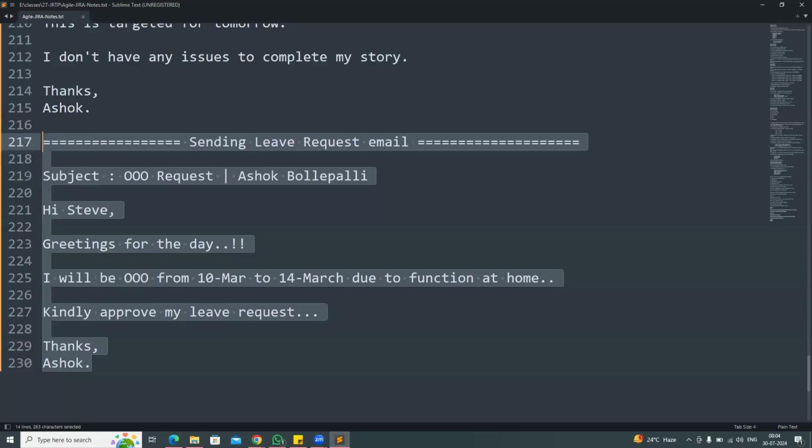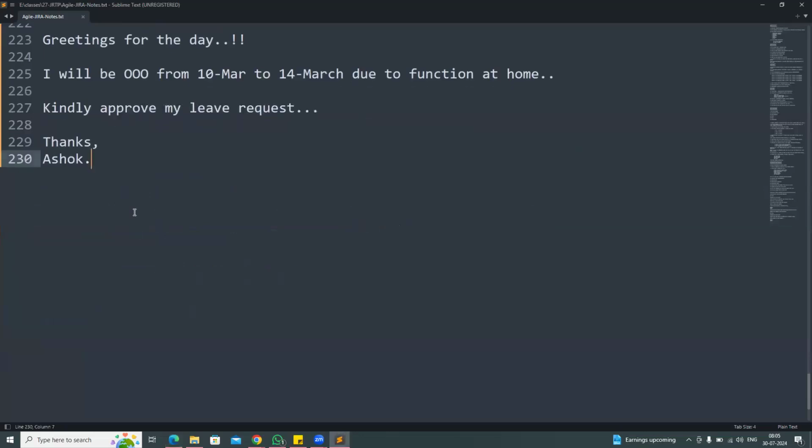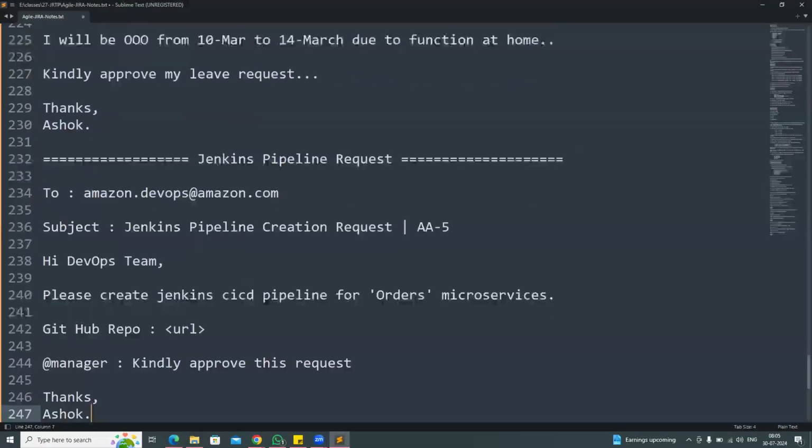Yeah. Next one. There is a Jenkins pipeline story, but actually the Jenkins pipeline should be created by the DevOps team. Then how do we send the email to the DevOps team to create that Jenkins pipeline? I have taken the story for the Jenkins pipeline, but actually that is the responsibility of our DevOps team.